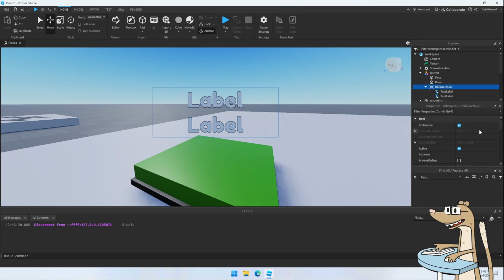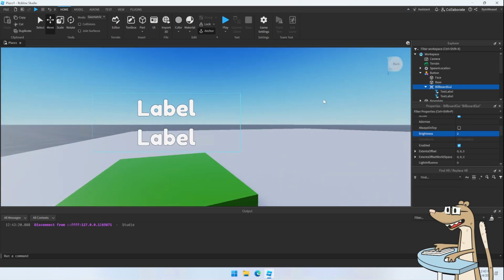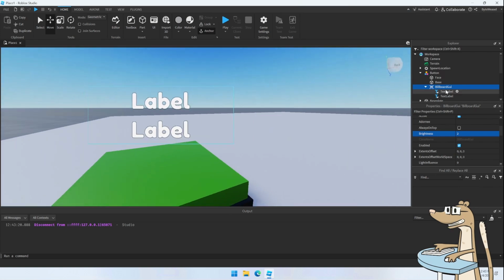So on our billboard GUI, we can find the thing that says light influence, and we'll say our button is not influenced by light at all. But because it's not influenced by light, it's a bit darker than it should normally be, so we can double the brightness and have a nice bright button no matter which way we are facing.